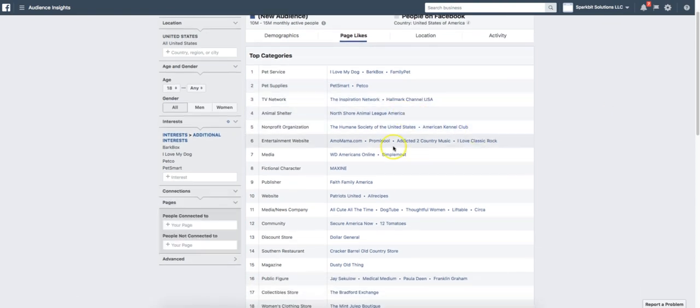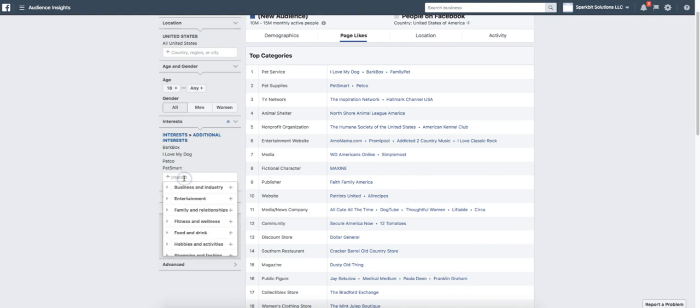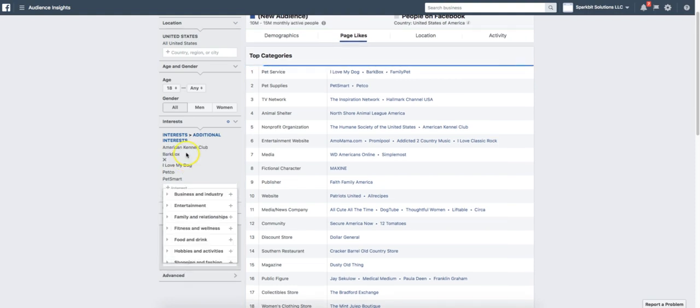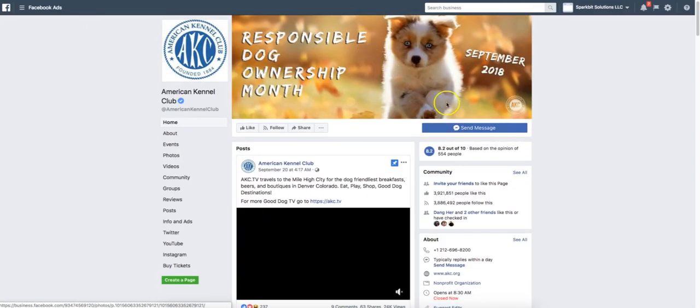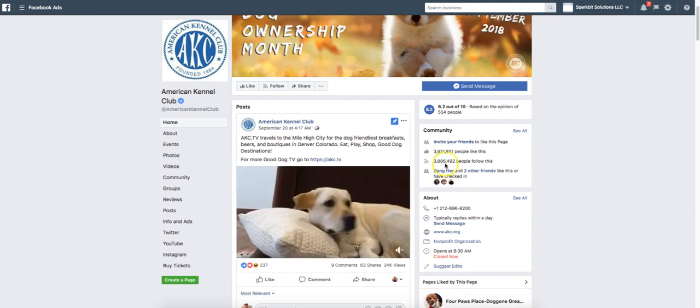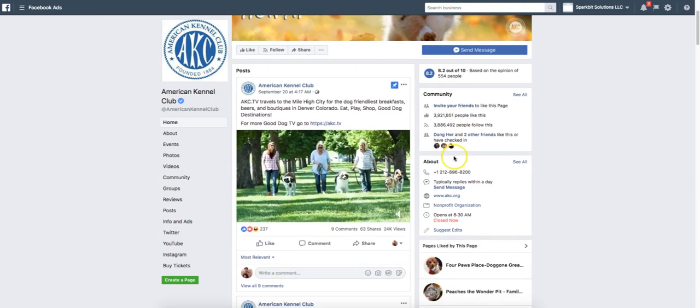Let's see if there's any other ones that are super targeted and could be relevant for us. So these are always really good, non-profit organizations. So people who like rescue centers, kennel clubs, they're always really good. Because you wouldn't know the name of a kennel club or a rescue center unless you are either a member or you've done some work there. So the American Kennel Club, have a look at that. Just make sure it's exactly what it is, and it is. It's like a rescue center kind of thing. Almost 4 million followers, so that's awesome.